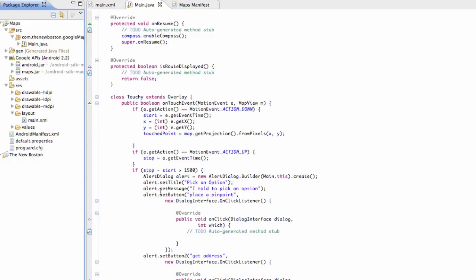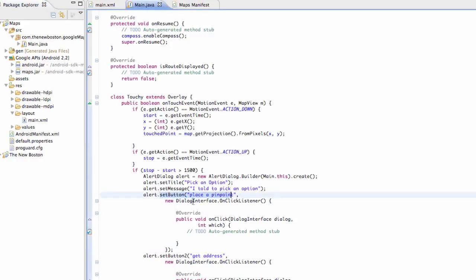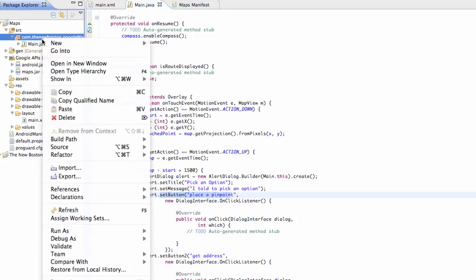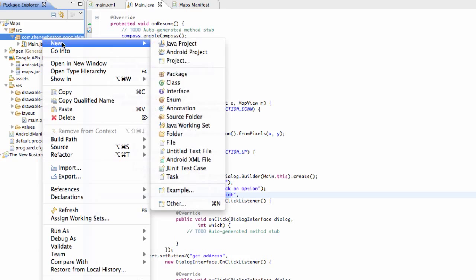What we're going to do in this tutorial is start setting up our first button, which is going to be placing a pinpoint. And how we're going to do that is we're going to create a new class that's going to be passed in the drawable item that we're going to draw to our map, or our pinpoint, you can think of it as, and handle it within that class.